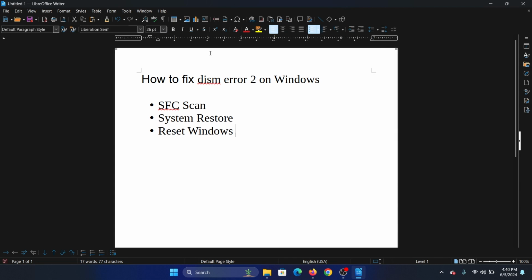Hey friends, if you encounter the DISM error too while trying to perform a DISM scan on your Windows computer, then please watch this video. I will guide you through the resolutions. So the first solution is an SFC scan.